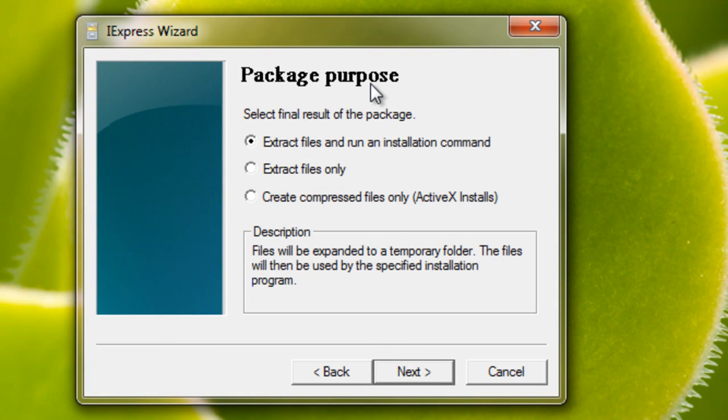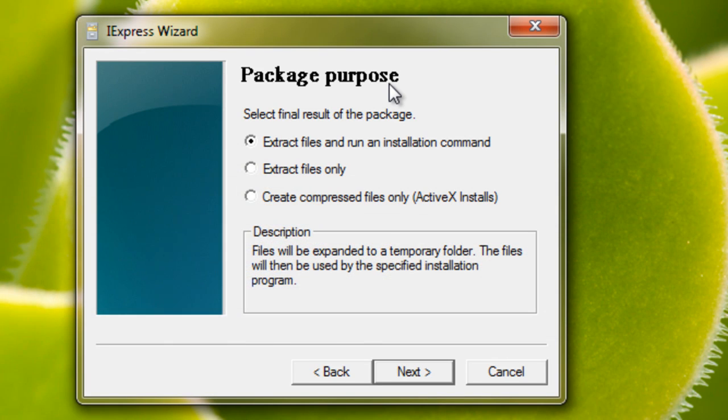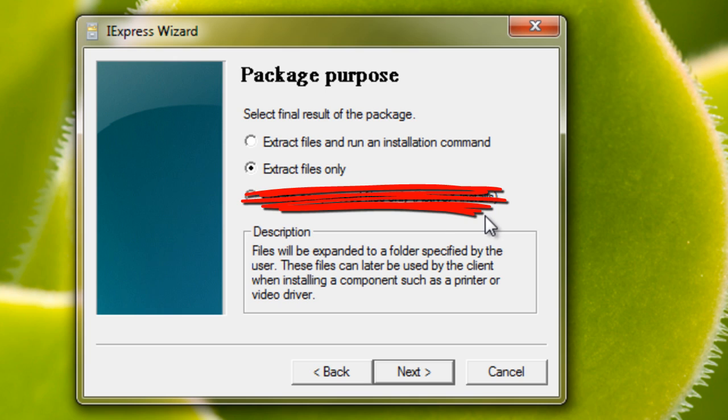Now the package purpose depends on you. If you use the extract files and run an installation command, you're going to have one or more exes, preferably only two exes, because it'll have only two things that you can run. But for now we're just going to choose the extract files only option. Now don't mess with this create compressed files only. That's an ActiveX install, so just don't touch that, please don't.